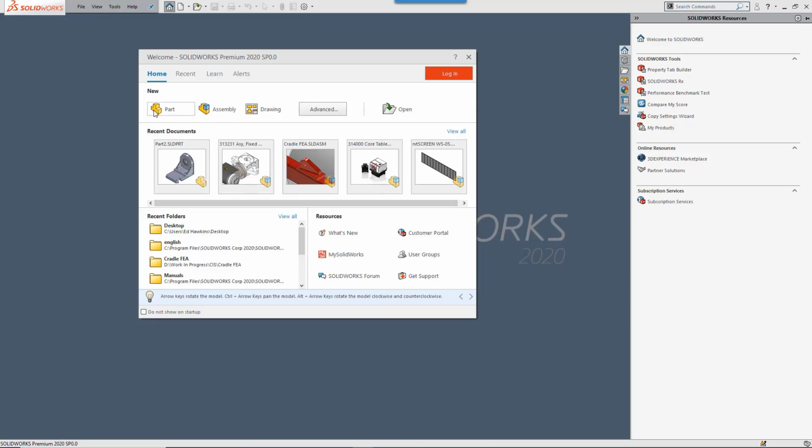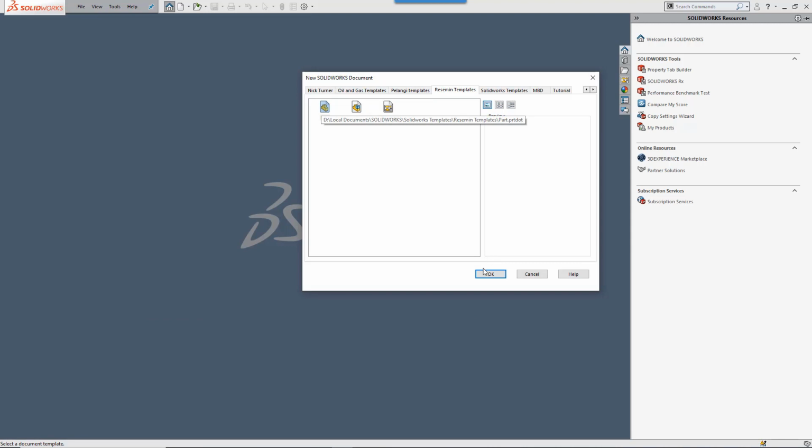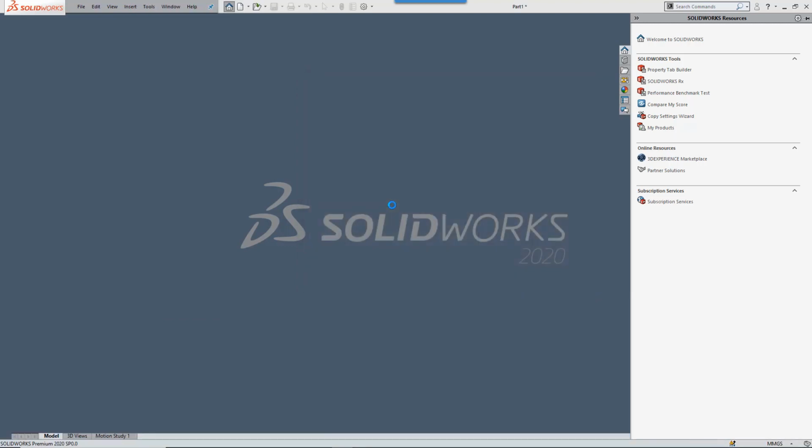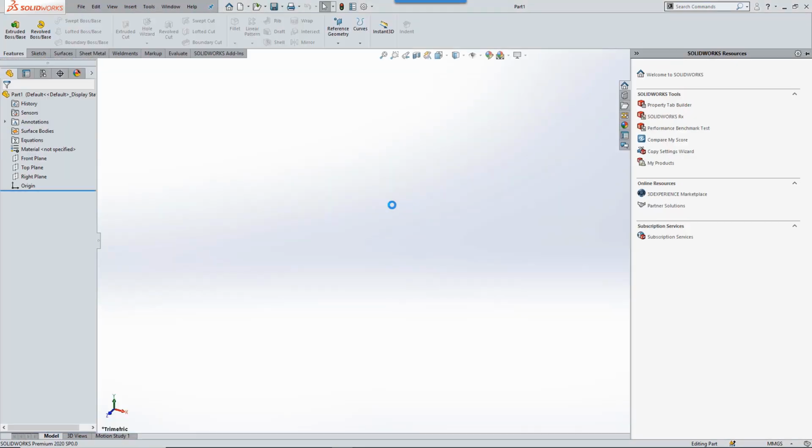We'll start with the home screen, and our first minor tip is that you can use the advanced button to get to the more traditional templates window. So if you do need to access a different template, this is the way to do it. No need to close that window and use File New. We can get to it from the home screen.